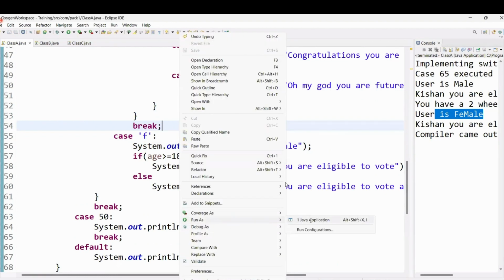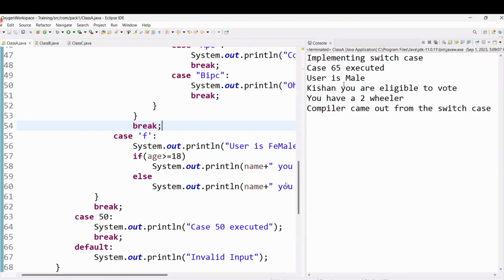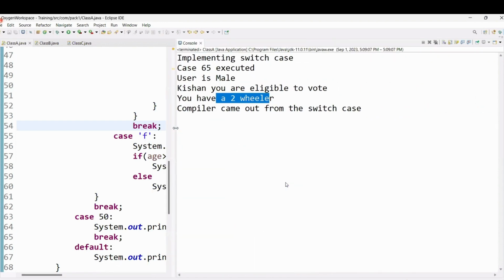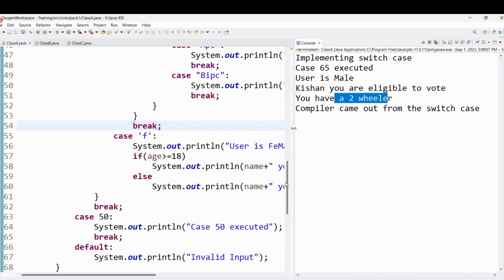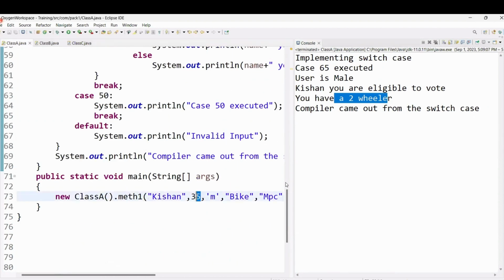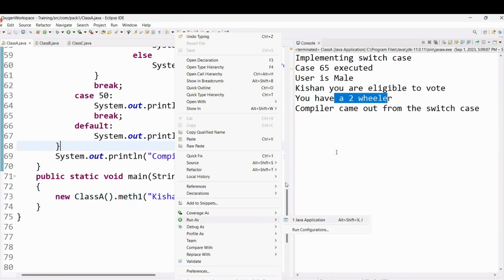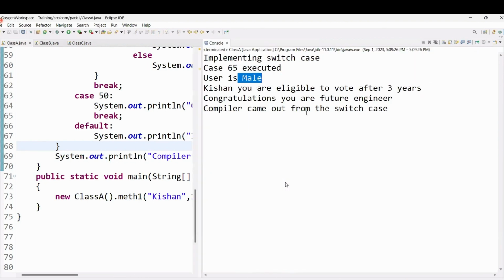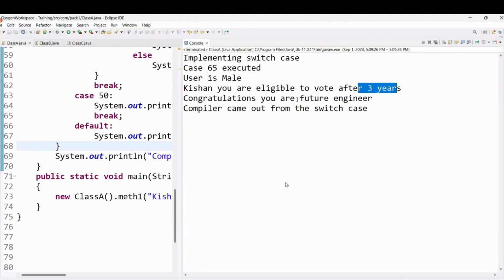Let me execute one more time. Right click, run as Java application. So, yep, user is male. Kishan, you are eligible to vote. You have a two-wheeler, and the compiler came out from the switch case. What if the age is 15? Run as Java application. Case 65, user is male. Kishan, you are eligible to vote after 3 years. Congratulations, you are a future engineer. The compiler came out from the switch case. As simple as this. I believe you're understanding the point here, guys.